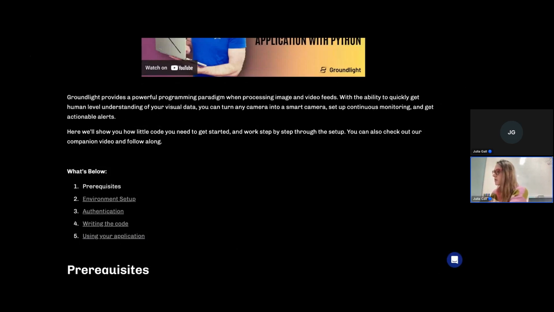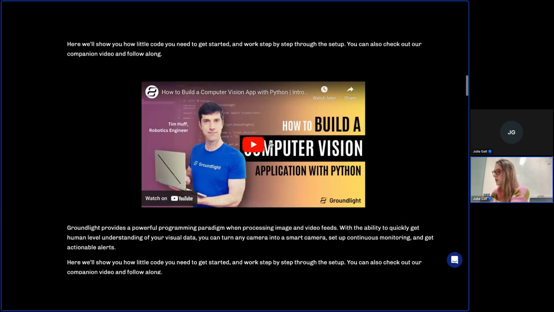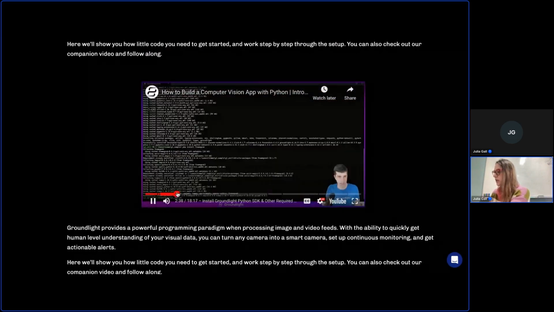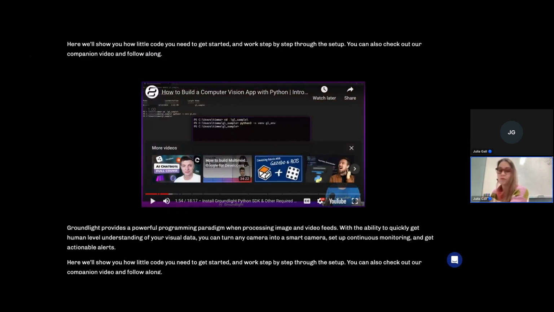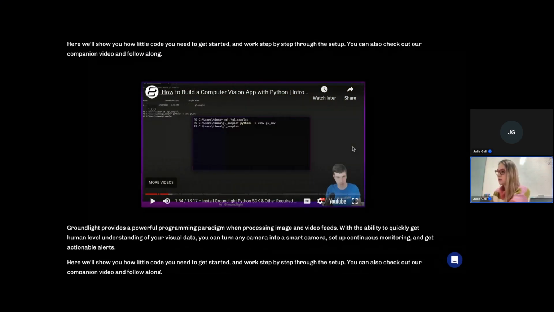So you can follow along with our software engineer, our robotics engineer, Tim. Hello, everyone. He does a really great job. Industrial camera, activate the environment, and basically use Groundlight's Python SDK. Super great.